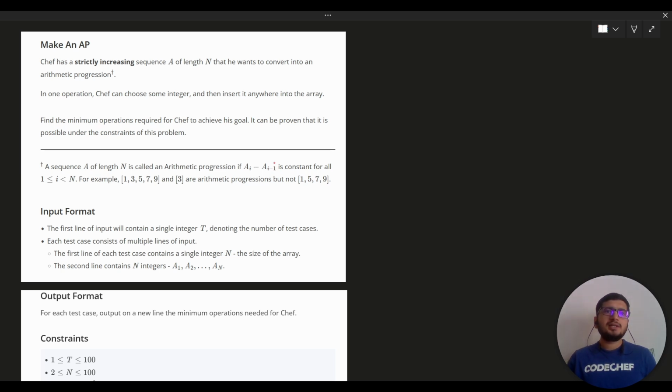Chef has a strictly increasing sequence A of length n that he wants to convert into an arithmetic progression. Now in one operation, Chef can choose some integer and then insert it anywhere into the array. We need to find the minimum operations required for Chef to achieve his goal. It can be proven that it is possible under the constraints of this problem.